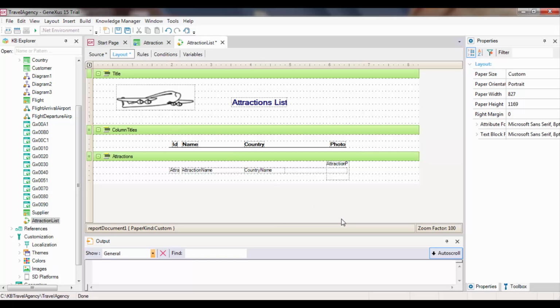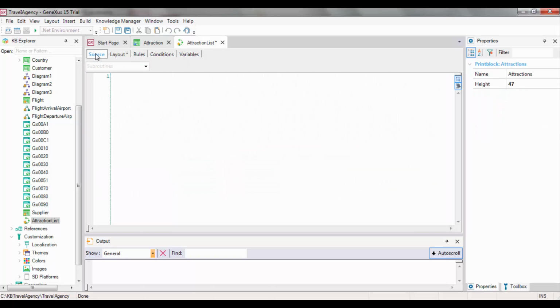Let's go to the source option. The first thing we want to print is the report title. So we type print title. Since the instructions we type in the source will be executed downwards, this instruction will be the first one to be executed. With it, we're sending the contents of the print block called title, which is the list title, to print. The print command must always be followed by the name of a print block defined in layout.